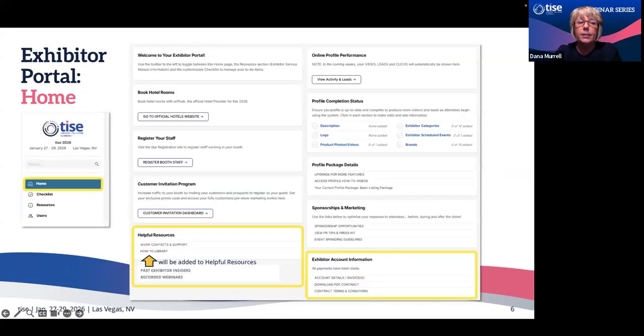Once you're logged in, this is the home page of the exhibitor portal. Within the left-hand navigation bar, you'll be able to toggle between home, checklist, resources, and users. There's quite a bit of information that can be accessed directly from this home page, and we'll go over most of those sections a little further in the presentation. But there are two sections to point out here, the ones outlined in yellow.